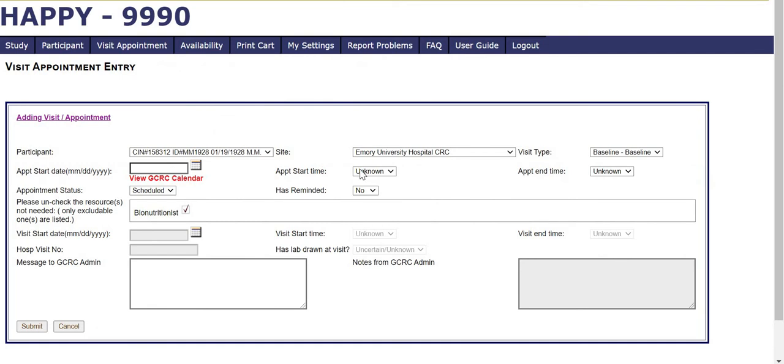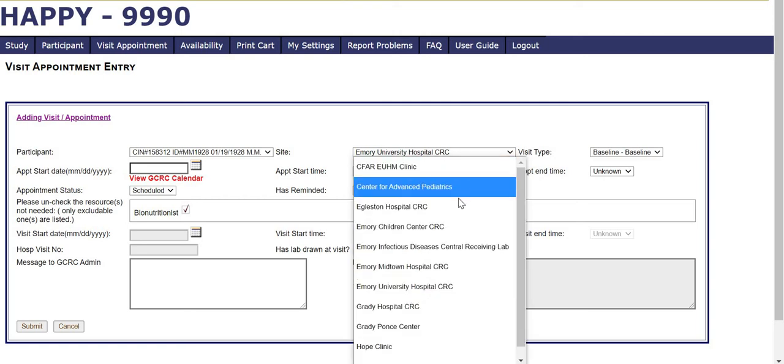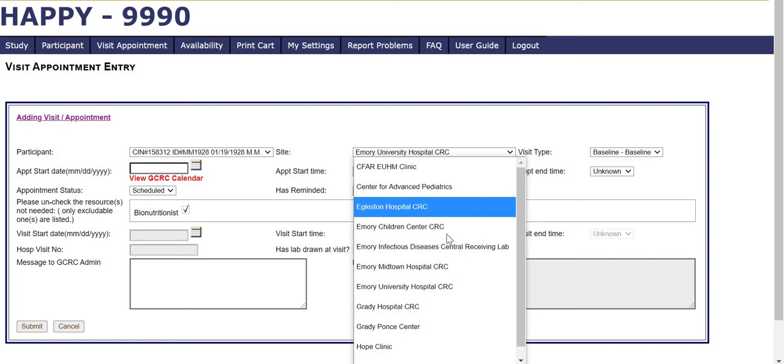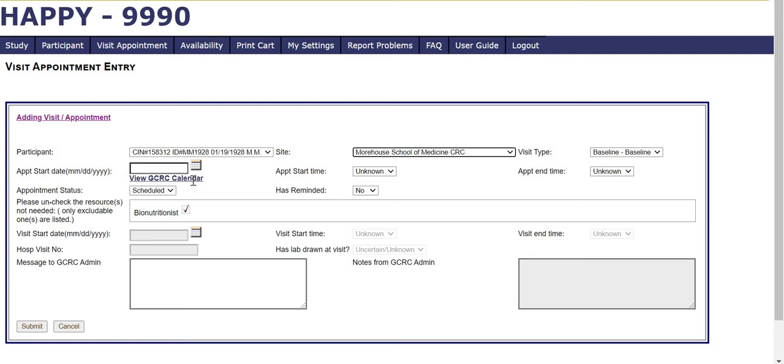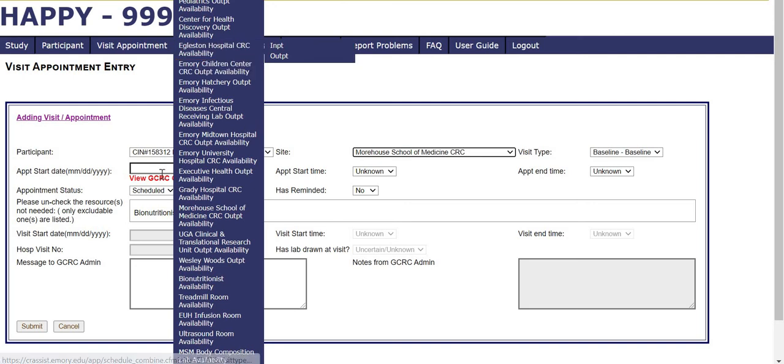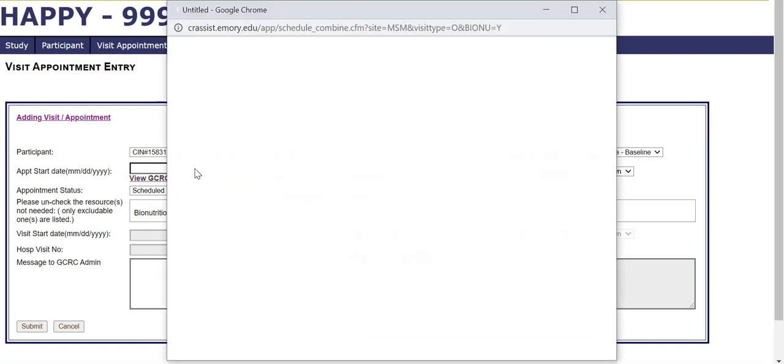And we'll be brought to the Visit Appointment Entry page. If your study takes place in multiple sites, you want to ensure you select the correct site for your appointment visit. So at this point, we want to confirm the availability for the selected site before we confirm any dates with our participants. So we'll need to pull up the availability calendar. However, you'll notice there's a quick link to the availability calendar that we can use instead of going to the availability tab. So let's click on this quick link.